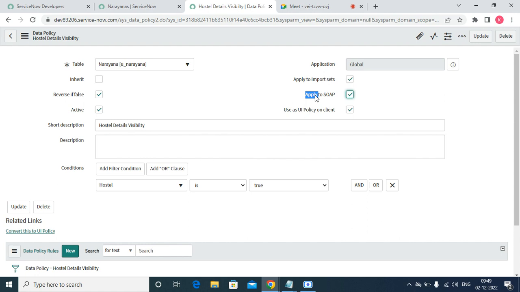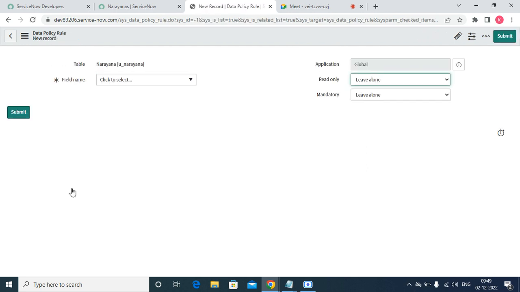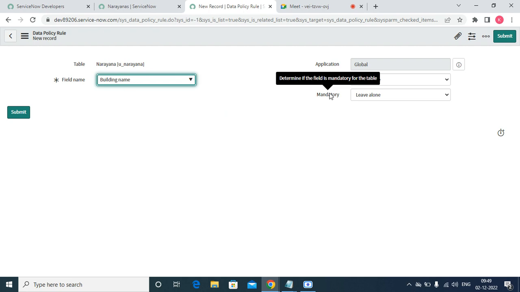And there is Use as UI policy on client. That means if you want to execute this as a UI policy on the client, we can do that too. Visibility, and I'm just saving here. There we call them UI policy actions, and here we call them data policy rules. And I'm just going to add hostel name and building name here.